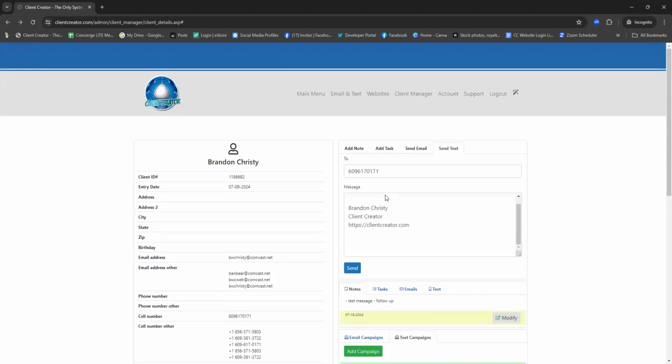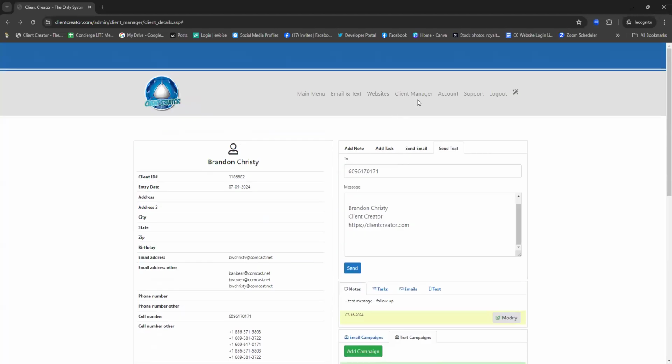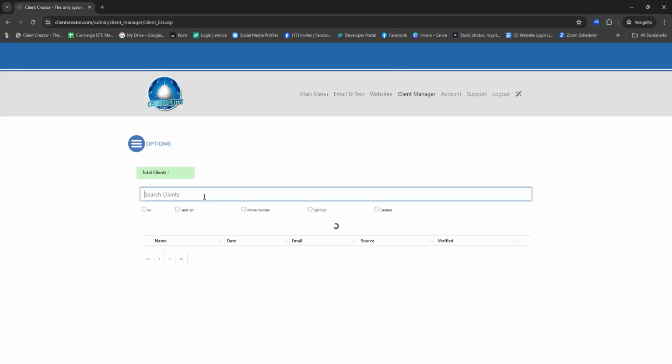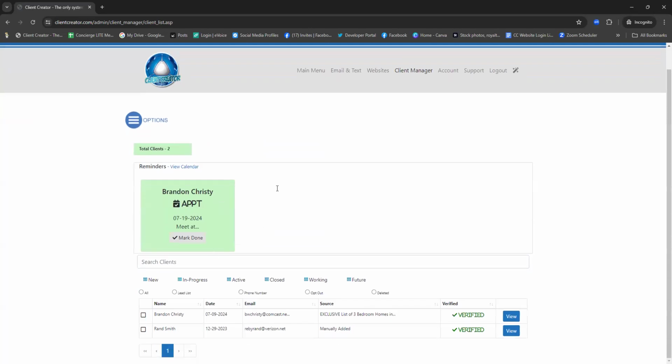Sure, absolutely. So this one here, we'll just do children. So I would go back to my client manager. I don't have much here, but if you type in the search clients right up here, you'll be able to see, oh, my appointment did show up. See, that's the appointment I put up there. So when you add an appointment, it'll automatically come up to your summary bar.